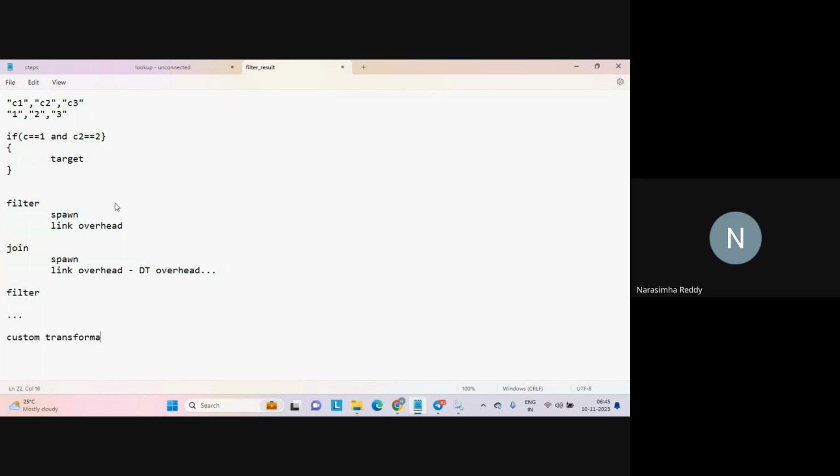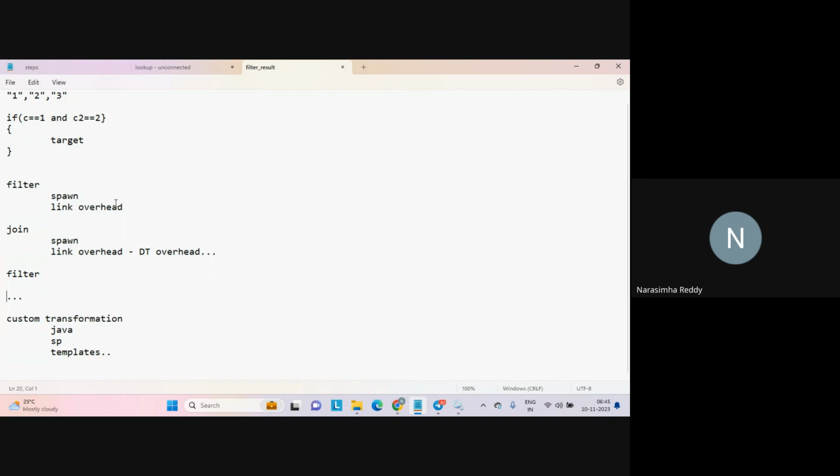Custom transformation, where we can take care of all of that in a single transformation. And this particular custom could be based on Java or based on SP, whatever. So we can use either this or that or even some other templates. One of them we can make use of so that we can take care of all of them in a single transformation rather than having multiple transformations.